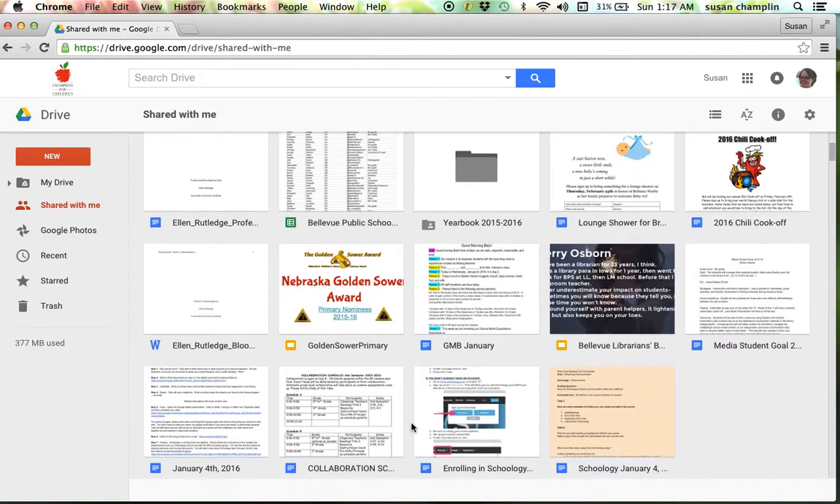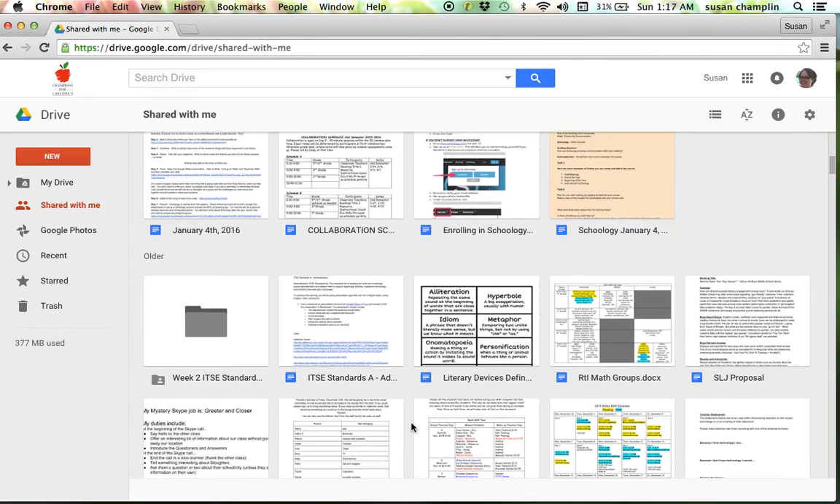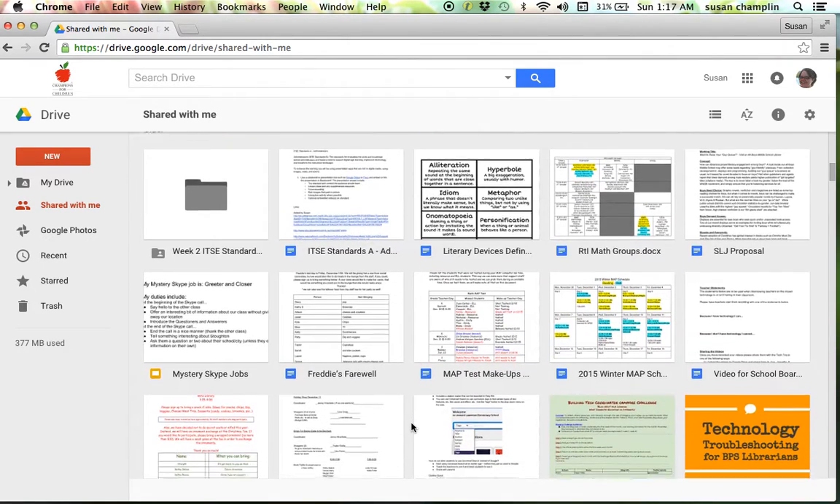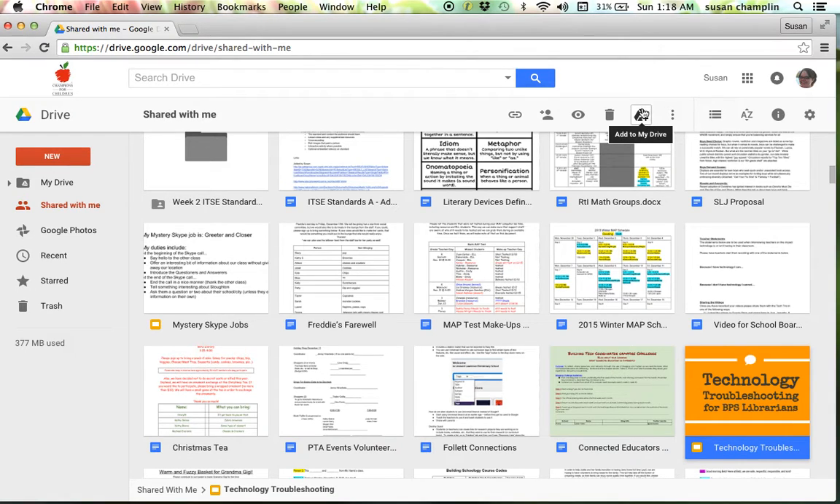So let's go ahead and choose something here that I can easily stick into a folder. Here we go. Let's do technology troubleshooting for BPS librarians. Okay, so this is something that the librarians have created. In order to move it into my drive, I just select it, and then all I have to do is click on this icon. The kind of triangle, that's just the icon for Google Drive, and then the plus means you're adding it. So I click on that to add to my drive.